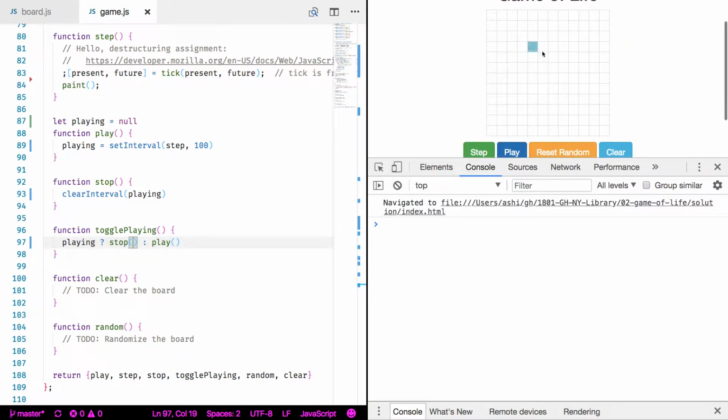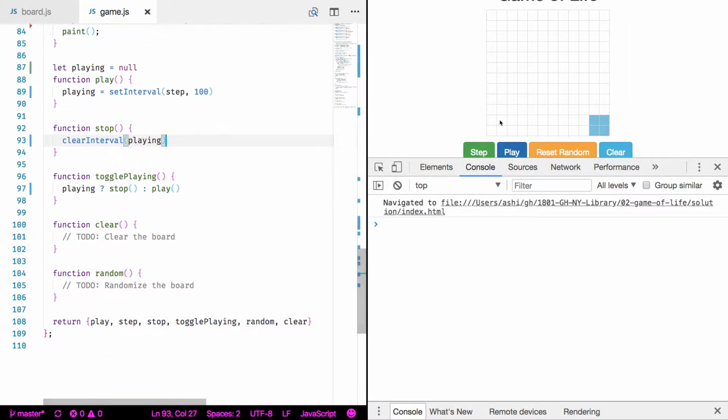Okay, so let's try playing with a glider. This might be really fast. Oh no, that's great. It runs into the edge and becomes a block. That's great. If I click clear, nothing happens because I haven't written that yet.